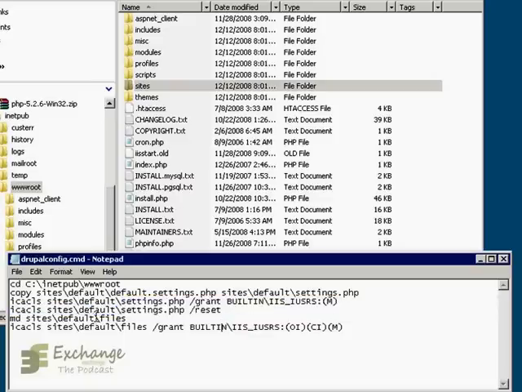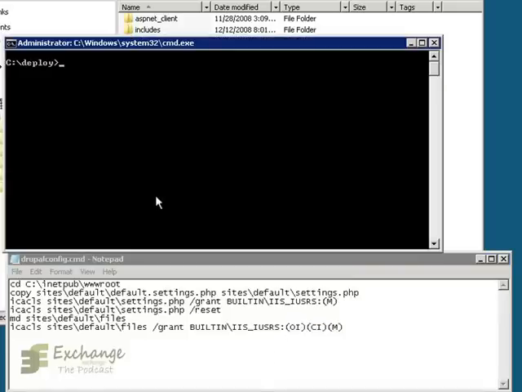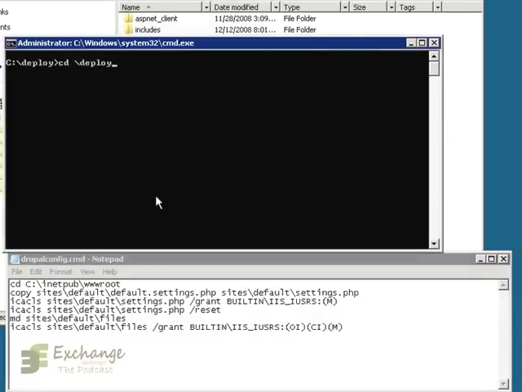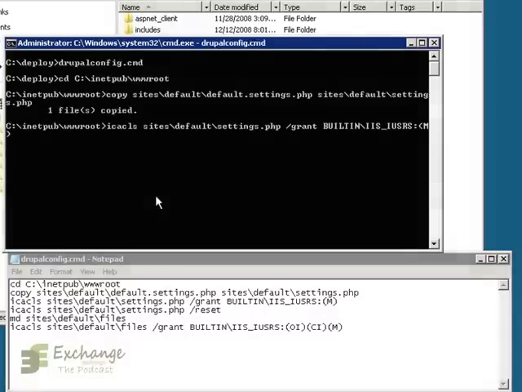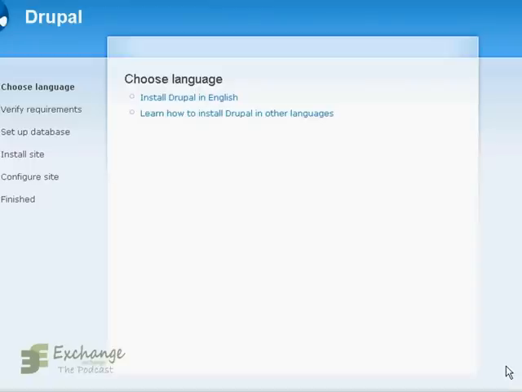We're also going to need to create a files folder. This is going to give a place for Drupal to store temporary files, so we're going to need to give it modify permissions to that folder. Let's go ahead and run this script. Great. We're now to the point where we can start configuring Drupal.